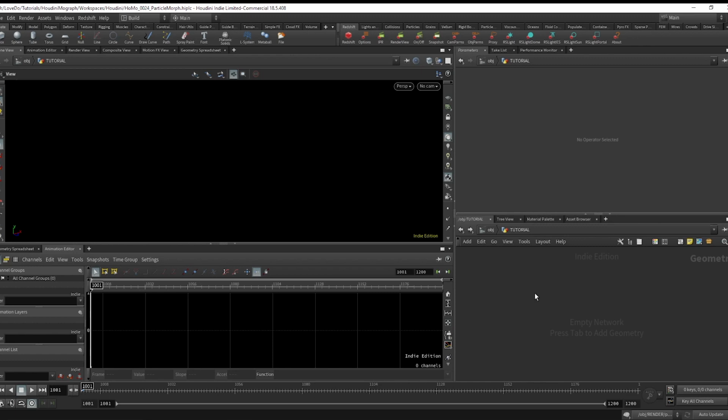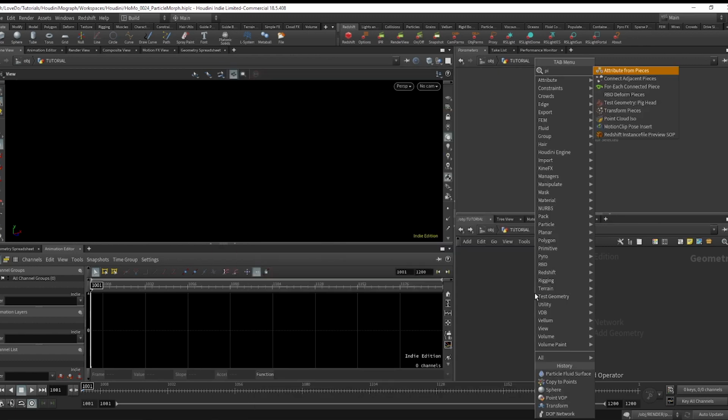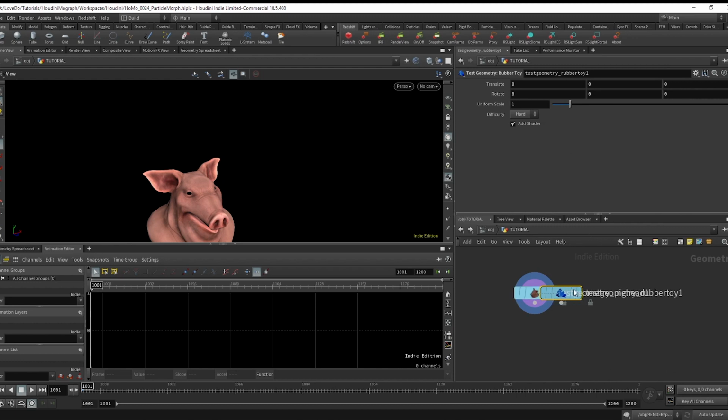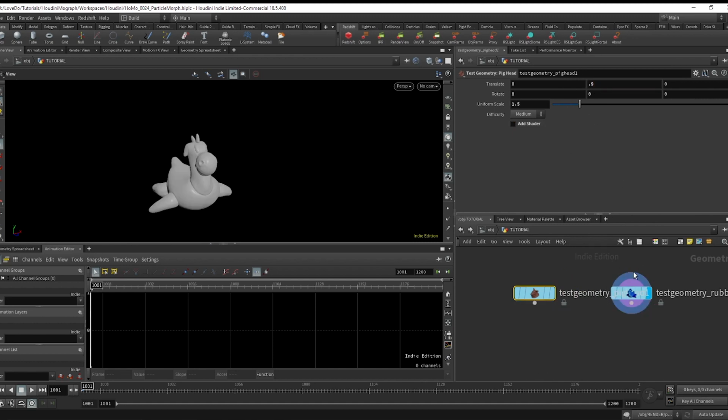So we need two objects to morph between. I'm just going to do the pig head and the rubber toy using Houdini's basic geometry. And move the pig head up 0.9. And I'm going to scale the rubber toy 1.5 so that they're similar in size and position.